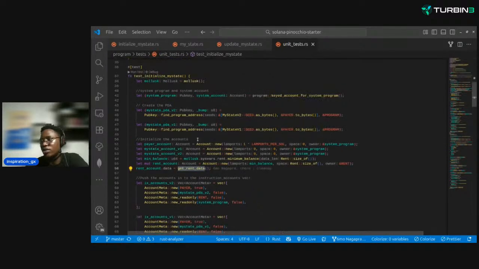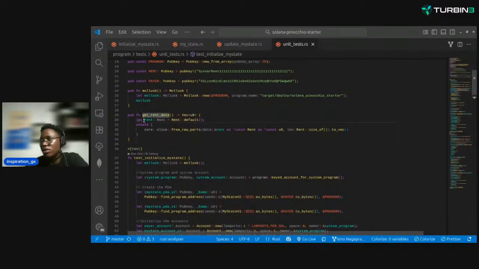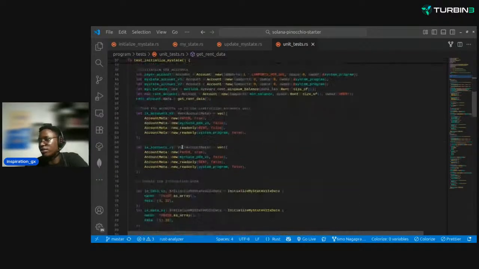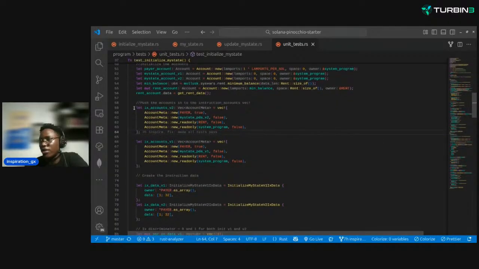What is get rent data from? Rent default unsafe, nope. I'm not doing this to myself. Let's proceed. Let's ignore that for now. Then we have the instruction account. So what account are we passing to this instruction, right?